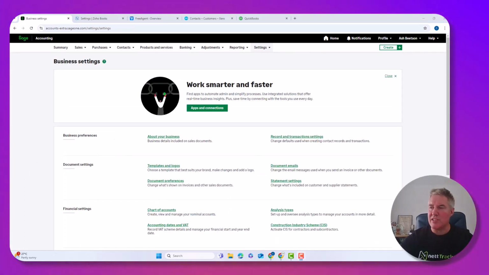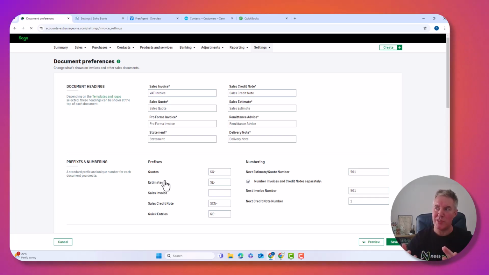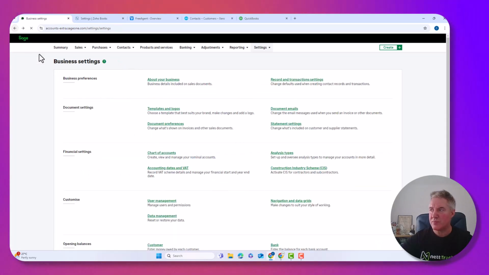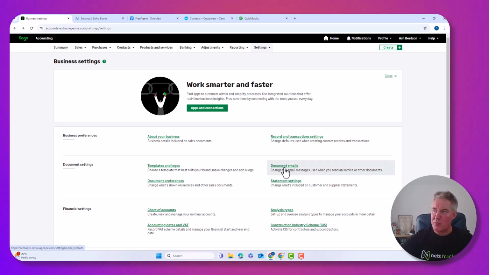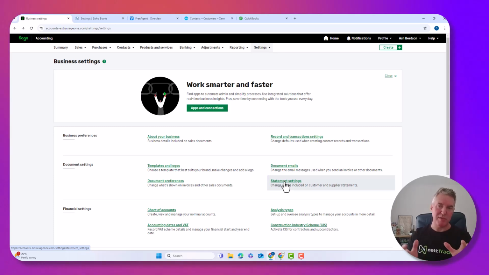While I'm still looking at Sage, there are a lot of additional settings that you can edit if you wish. You've got your document preferences, which includes how your different documents are titled, your different numbering options, you'll find those within there. And if I just go back up a stage, you've also got your email preferences that accompany your invoices as they go out, as well as different options there for your settings. But for now, I'm just going to concentrate on the basics of the template, and that looks good to me.